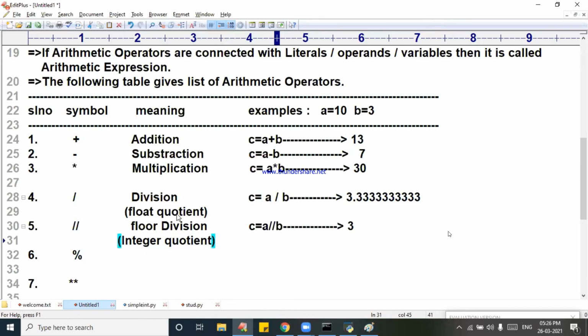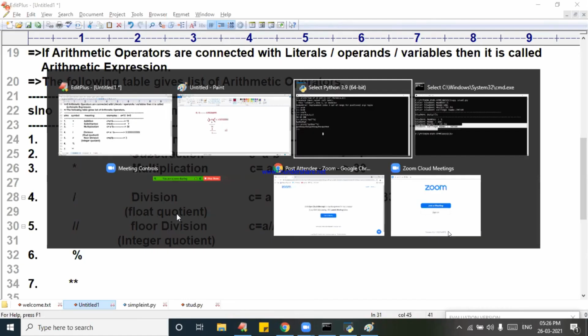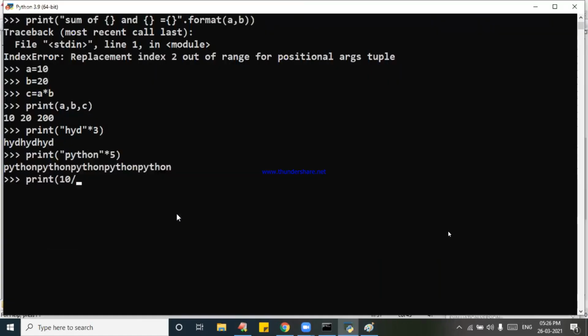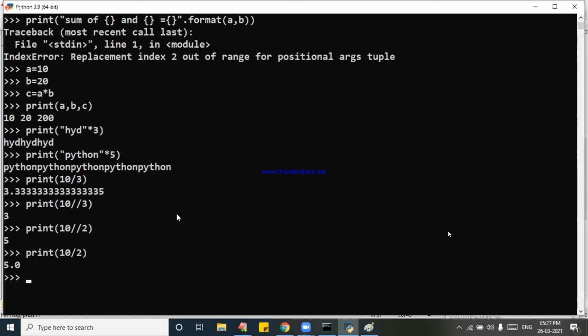Let us test it at your tester level. Print 10 by 3 directly, 10 by 3 with a single slash. See, 3.33. Print 10 slash slash 3, what are you getting? See, test it. We should not forget now. Single slash float quotient, double slash integer quotient. Even take 10 by 2. 5. Don't worry about whatever I am saying, you learn it more. 10 by 5, you see, 5.0 will come.